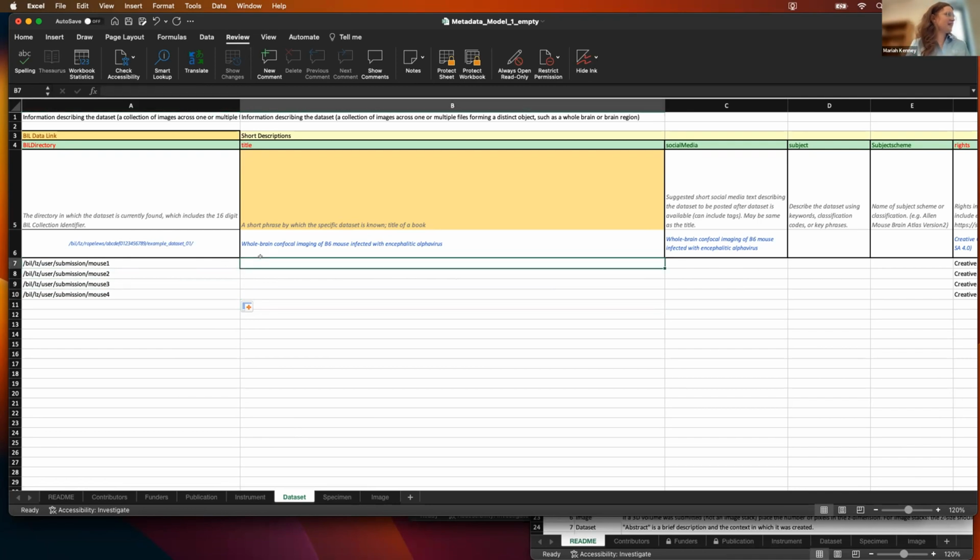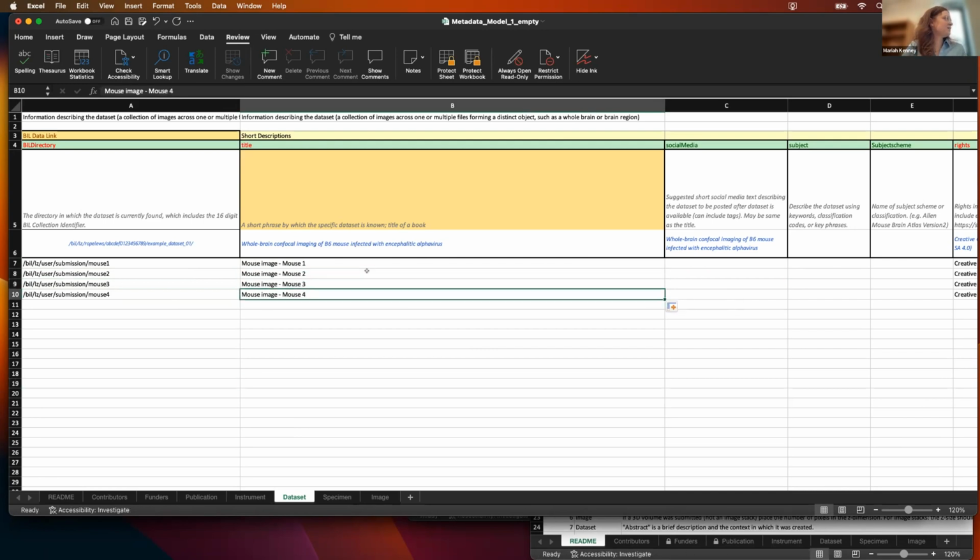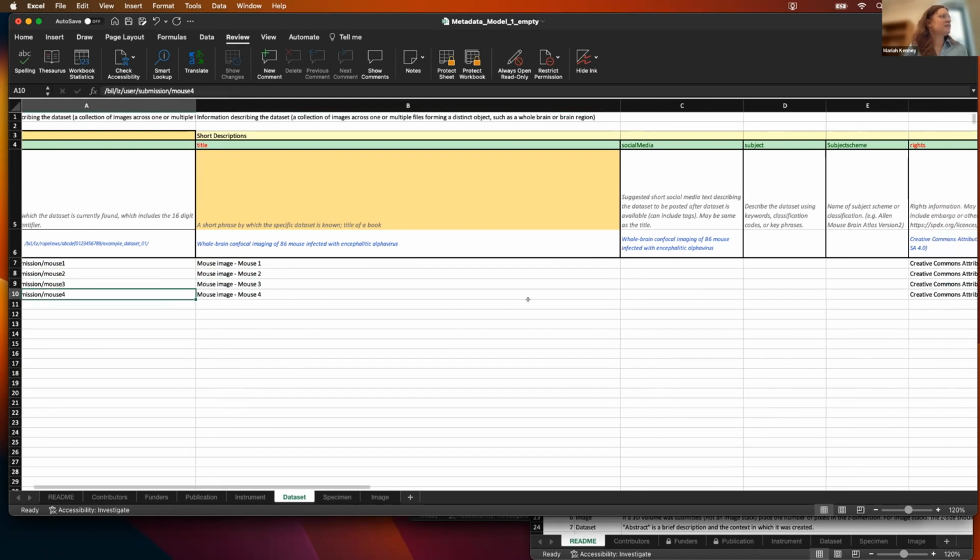For each of these data sets, they're all going to have a title. So I'm just going to put mouse images, and then this is for mouse 1. Same thing here, but this is for mouse 2, because each title should be distinct and unique depending on what the data set is. I'm going to do that for each of those. So it's the same title, but clarifying that it's for each different data set.